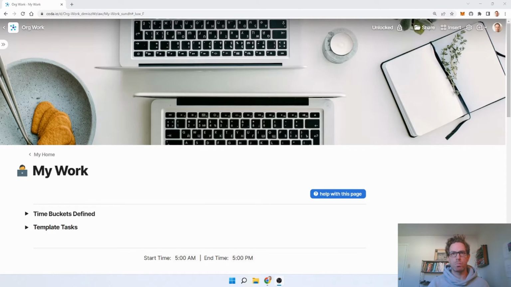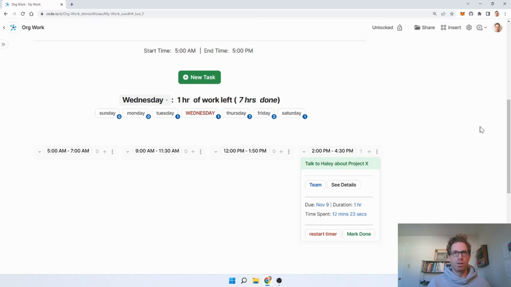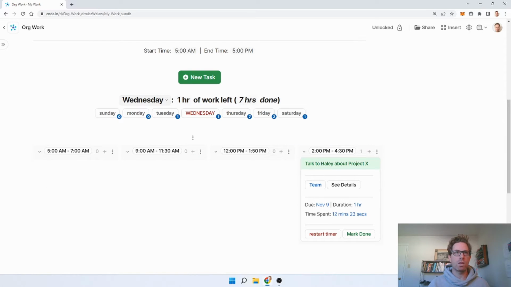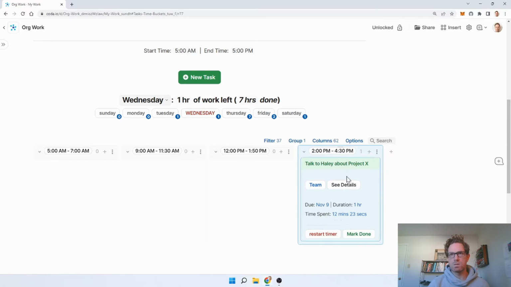So here we are on the work page. What we'll see is it's Wednesday. I've done a bunch of work already. I've got an hour left. You can see I've got some tasks to do tomorrow. Number of things there. Back to today, and the way that I've set up tasks for the time being is in time buckets. So it's easy just to drag back and forth between buckets, primarily to support focus time.